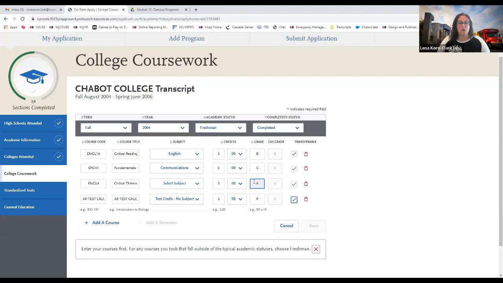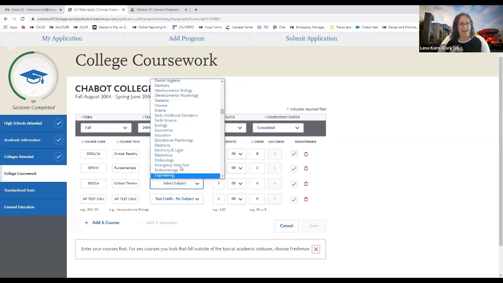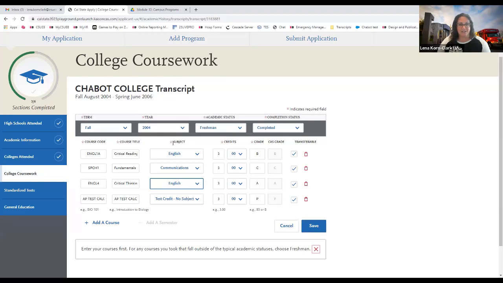So when you retook a course, say I failed this English the first time. Oh, I didn't put English in here. That's awkward. Make sure you look at all the little things. It won't let me submit if I don't do that. Any of these sections that have a little asterisk are required. So make sure they're all filled in.